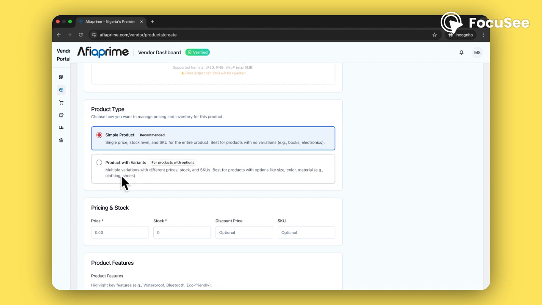Now, products with variations are products that have multiple variations with different prices, stock, and SKUs. For instance, a shirt can have different sizes, it can have different colors. So when you're uploading a very simple product, that's a product that doesn't have different versions of it, you upload it as a simple product. It's just it. It could be books, of course. There are examples here: books, electronics. There are so many of them.